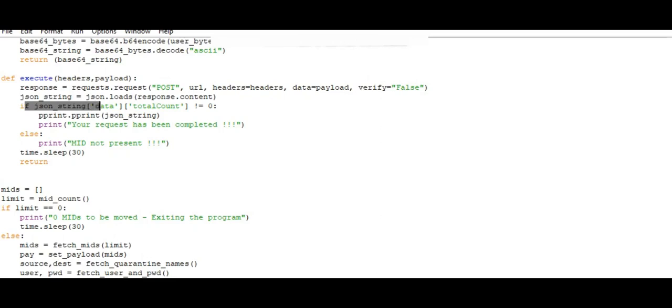Now, there's another thing that I wanted to check here, which makes sure that if the total count of moved MIDs is zero, then basically your request, the MID is not present. And if it's successful, if it's not equal to zero, then your request has been completed. So basically whatever the output that we got, you saw it previously, right? When it showed total count equals to one, equals to five. So if it's not zero, then we're good. That means if it's zero, then the MID was not present. That's how I'm doing it.